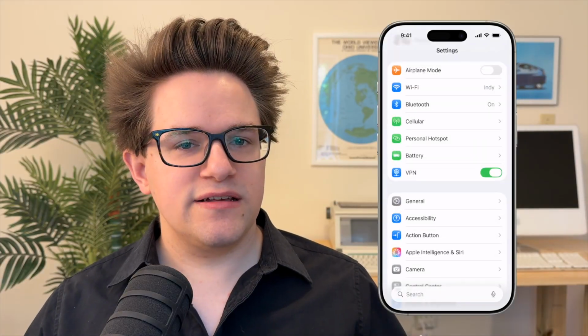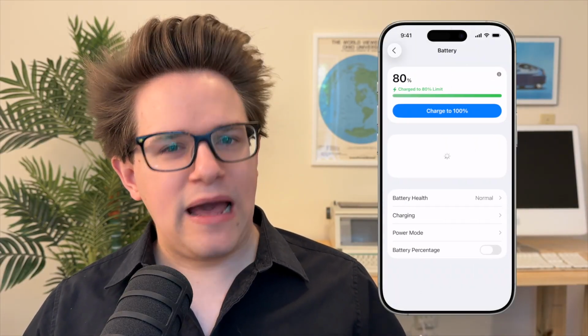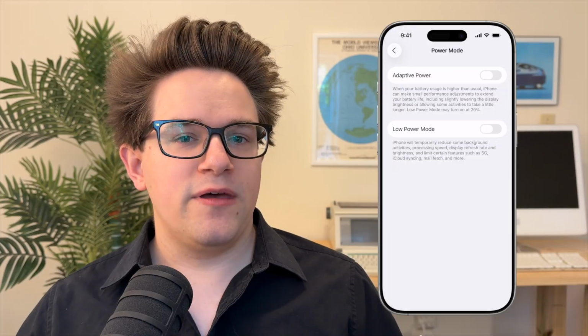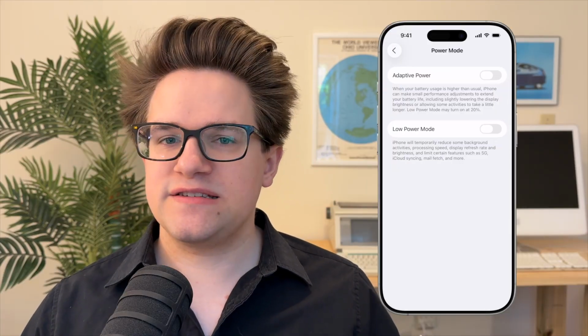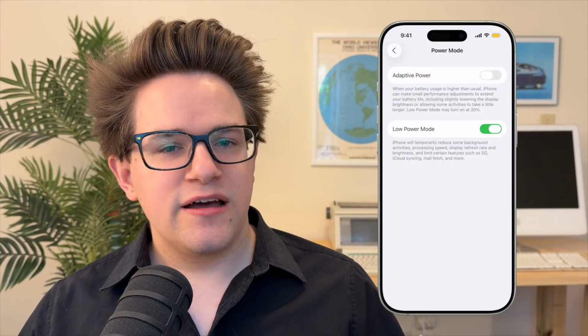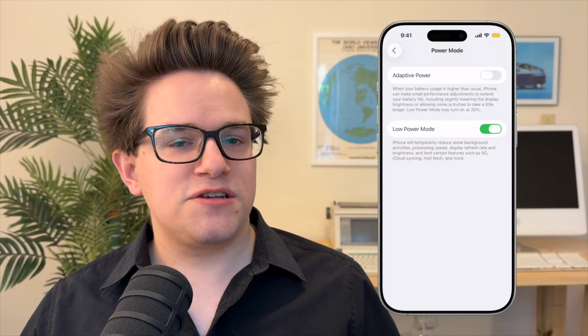In battery settings, Apple updated the description of low power mode to be more explicit about the background features that it affects as well, like 5G, iCloud syncing, mail fetch, and more.